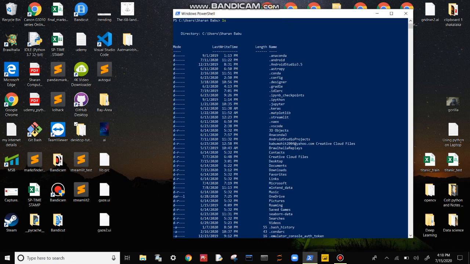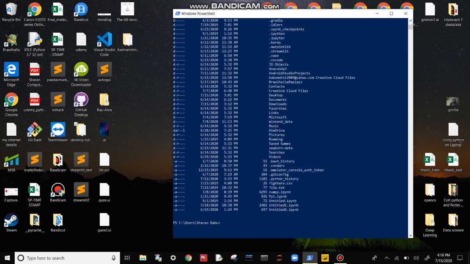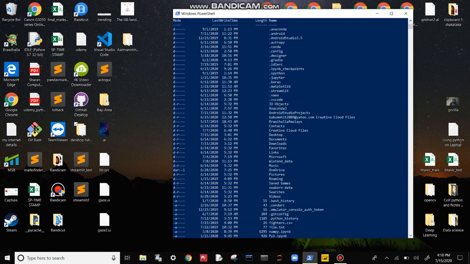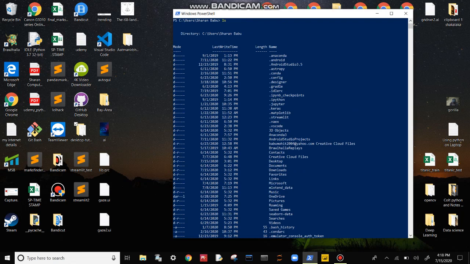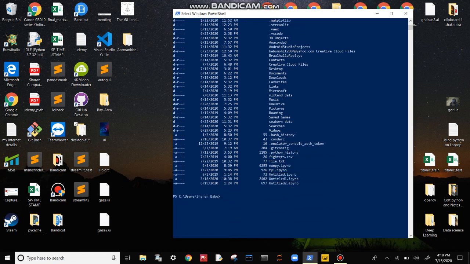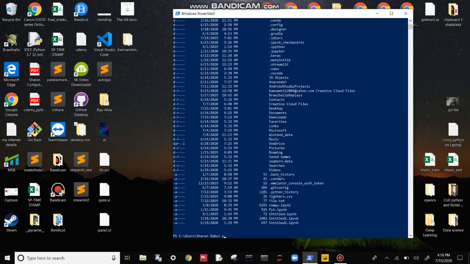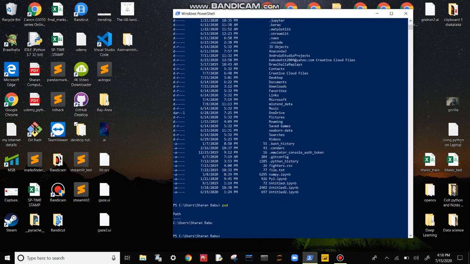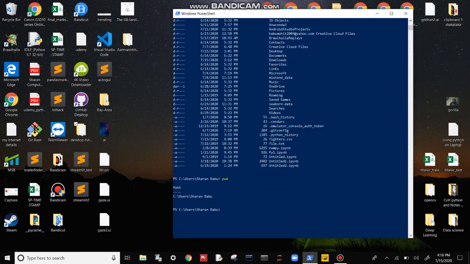This long list of what is returned is whatever files are present in my directory. The current directory I am in is C user Sharan Babu. So all these files are present in that directory or folder. Another commonly used command is pwd. It stands for print working directory. Since I am in the C user Sharan Babu path, it shows it again.